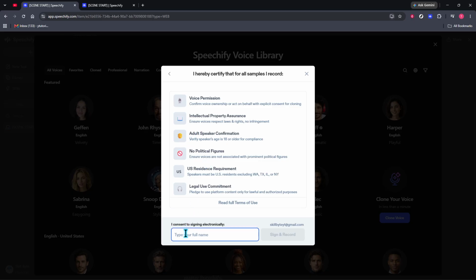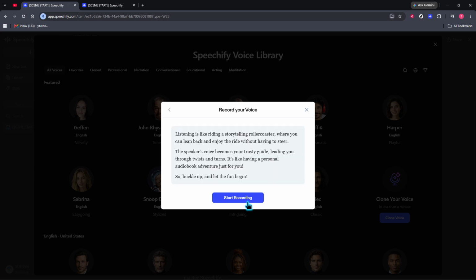Next, enter your full name, then click the option to sign and record. After that, click Continue to move forward. You'll then see the option to start recording. When you're ready, begin recording your voice clearly and naturally.